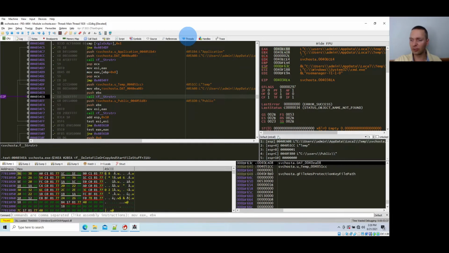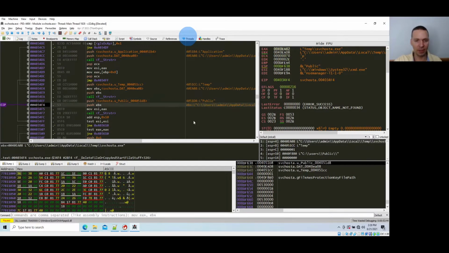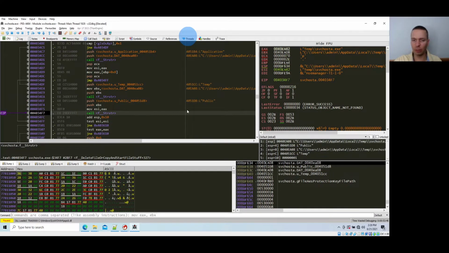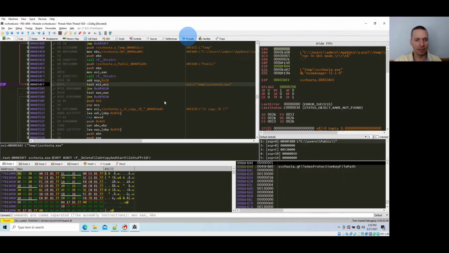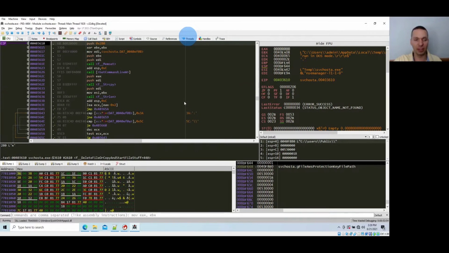So now we see a string, and you can see we're searching our module file path for the temp directory again. And then same thing as before, searching for the public. And this time we can see we're going to take this jump, because now we found the temp directory, because that was in our path.